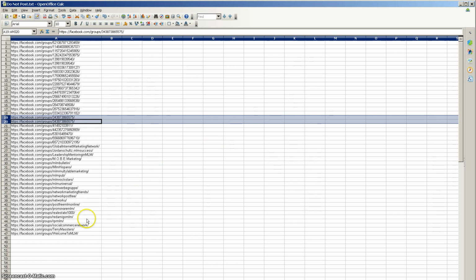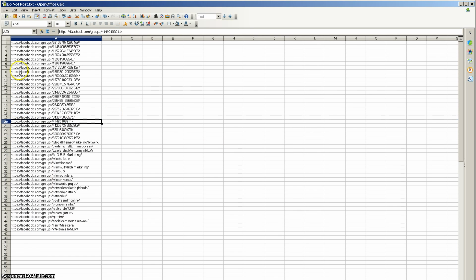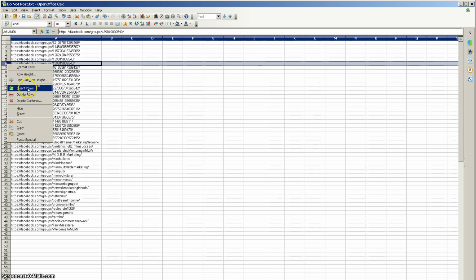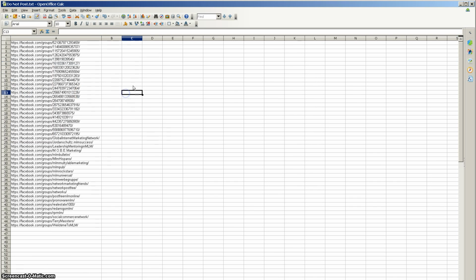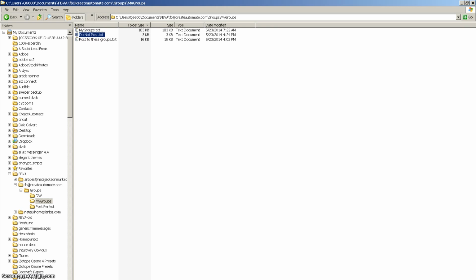So they're actually 45. So if we delete the duplicates, so we delete that row, and we delete that row. So there's actually 45 groups in the do not post list. So we're going to save that.